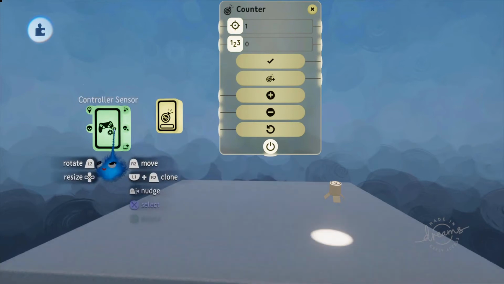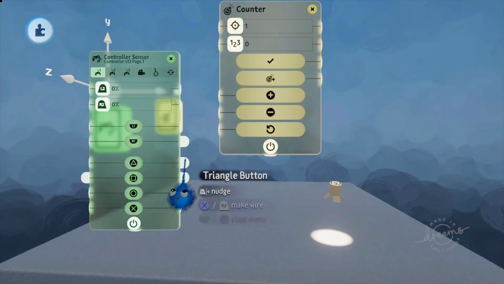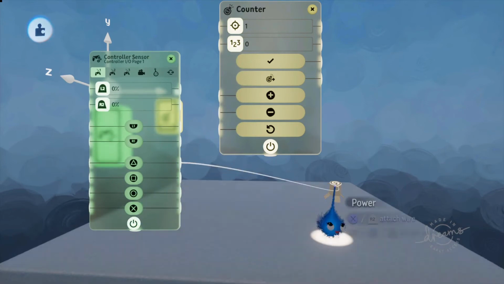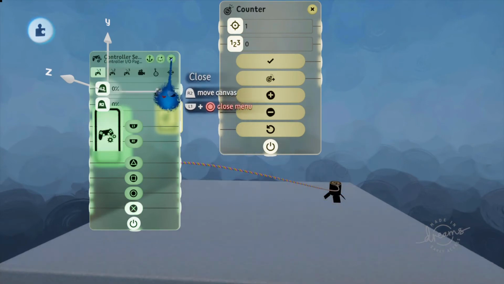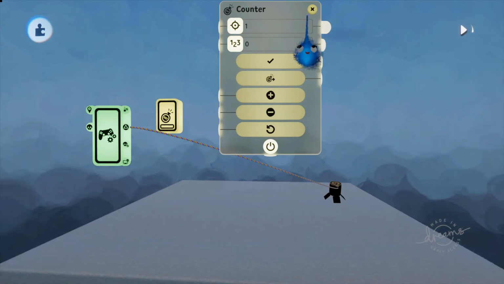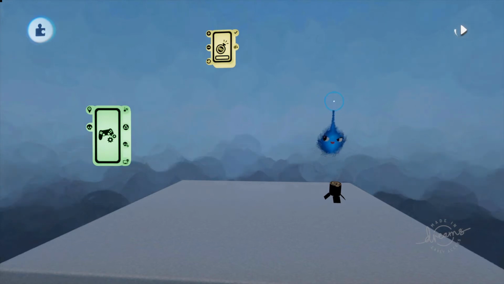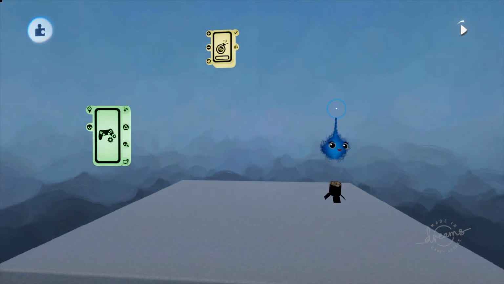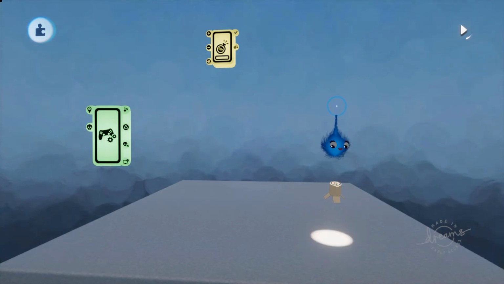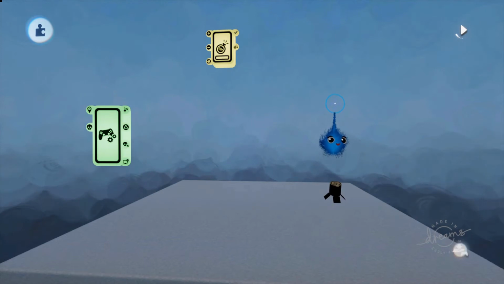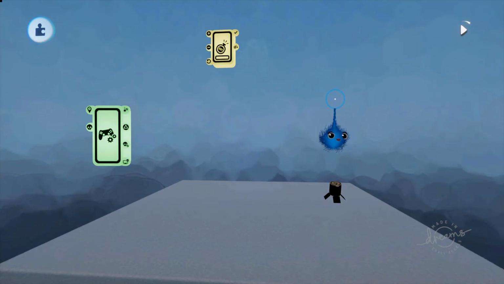Right, now, let's say we wanted to turn this light on. So we're going to wire the triangle button to the power on that light. So let's turn that on. That counter's not doing anything at the moment, so don't worry about that. Right, so we've turned that on. If I press triangle, you'll notice the light comes on when I press triangle. If I hold triangle down, the power is always on. But otherwise, it's just going to turn on when that triangle is held.